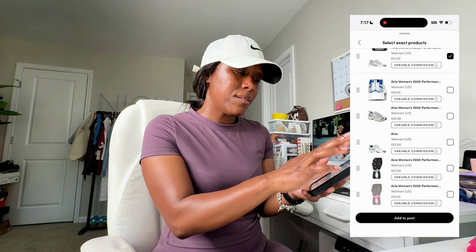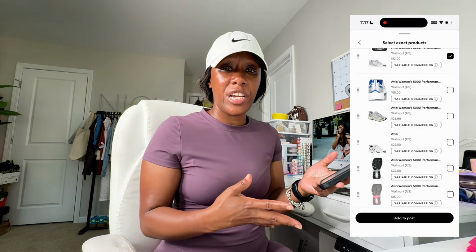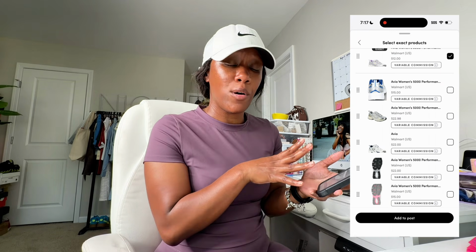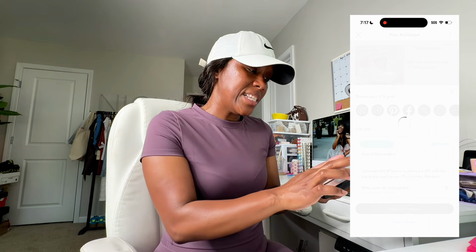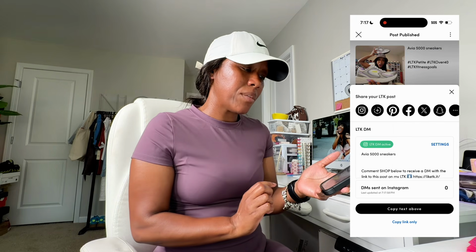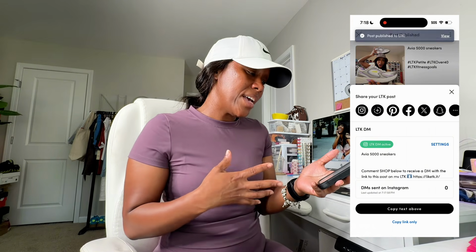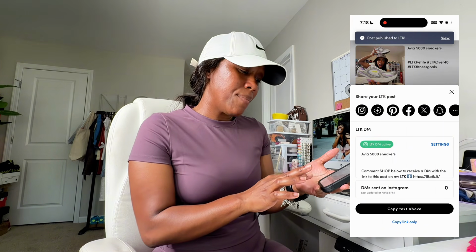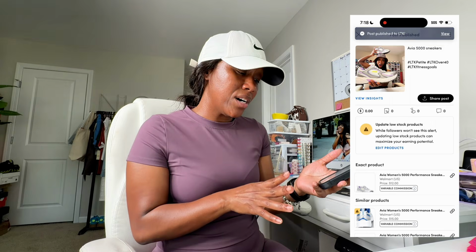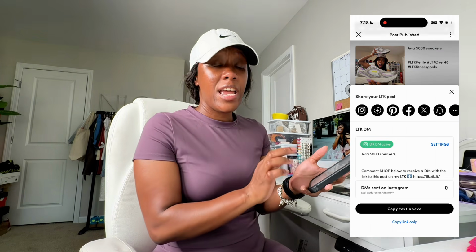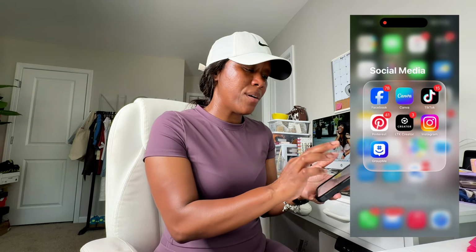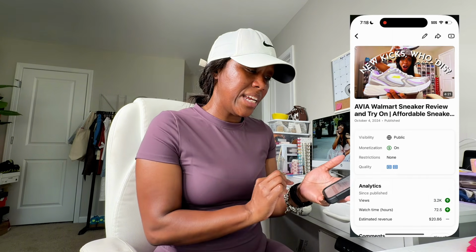I'm not going to check any boxes because only one sneaker is actually posted in the photo. You don't want to be checking exact item if the shoe is not the exact item in the photo. So I'm going to put add to post. And then once this is done, I'm just going to press publish. Now, once it is published, you see at the bottom it says you can copy text above or you can copy link only. I like to just exit out of here and go to where it says share post. So I'm going to go to share post and then copy link only.